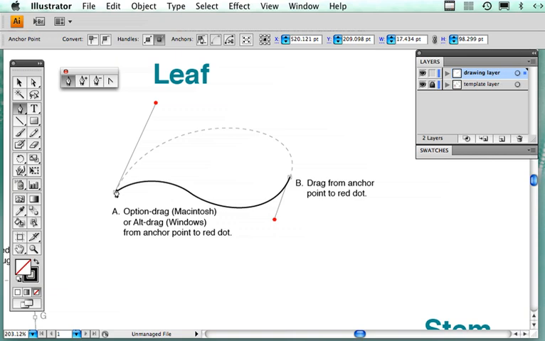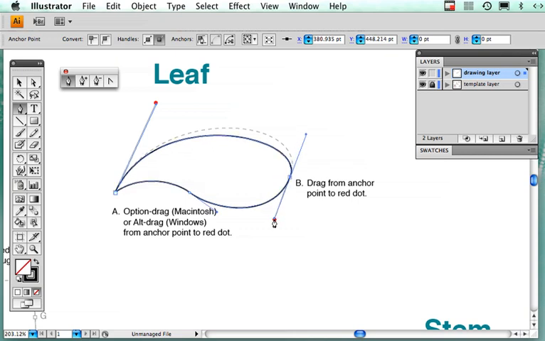And all I need to use is my option key. I'm going to hold that down and I'm going to click and drag to the red. And then drag from the anchor point to the red. Click and drag down to the red.